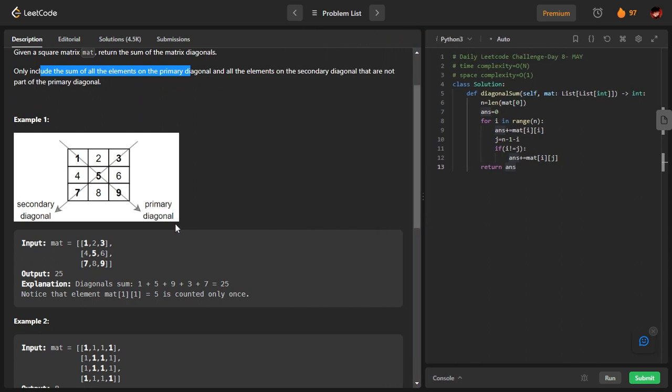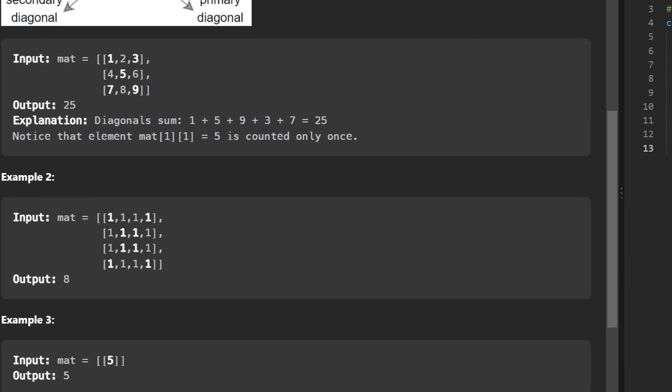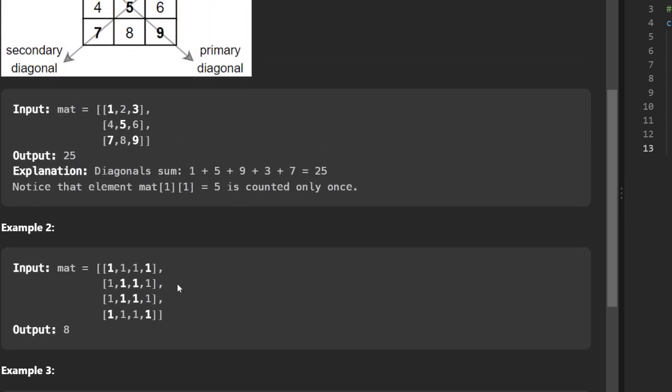Whenever the side of a square is odd, it's a square of odd side length. In that case, this is called the primary diagonal, see the image here, and this is called the secondary diagonal. The primary and secondary diagonals will have a same element if the matrix length is odd. If the length is even, it will look like this. The primary diagonal and the secondary diagonal will not cross each other, that means they will not have any elements in common. That is the basic idea of this question, and we have to return the sum of them.